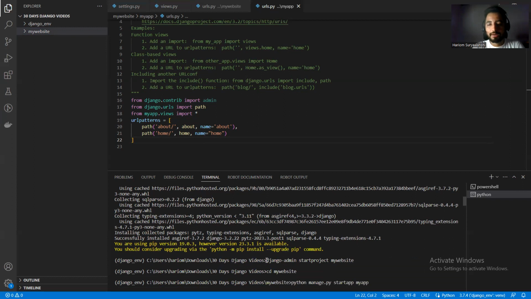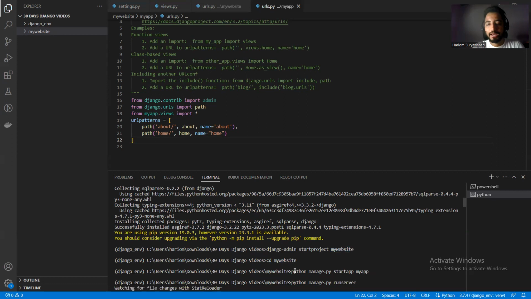Now I want to start my project. For starting my project, I need to run django-admin startproject mywebsite. This is the name of the project, it can be anything according to your requirement. So you started the project, then you move inside with cd mywebsite directory, and inside that you run python manage.py startapp myapp. So first you started the project, and then you can start your app. You are starting that app inside your project. The project is the whole project, and inside that there can be multiple apps.